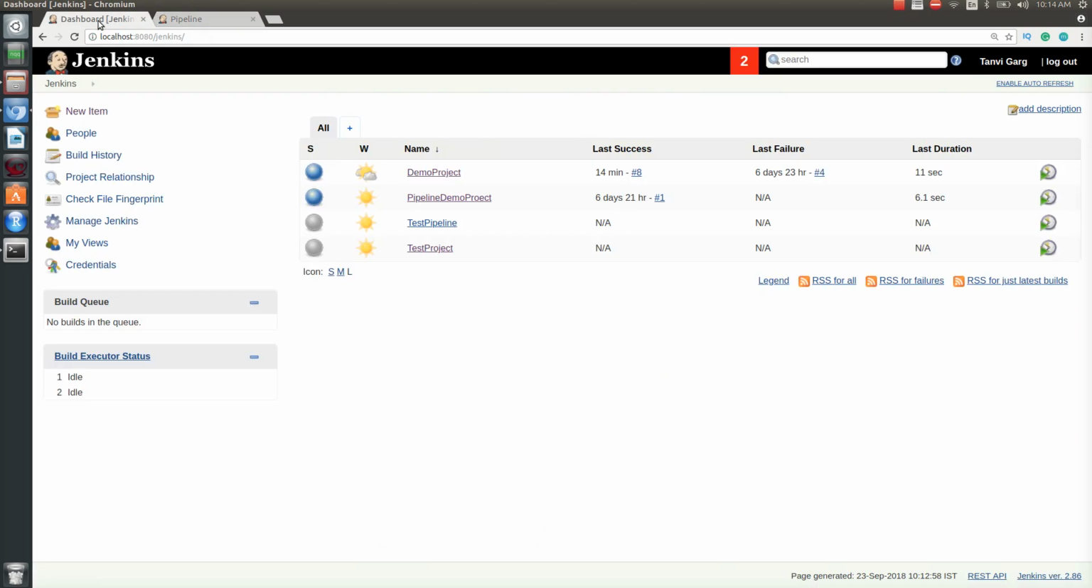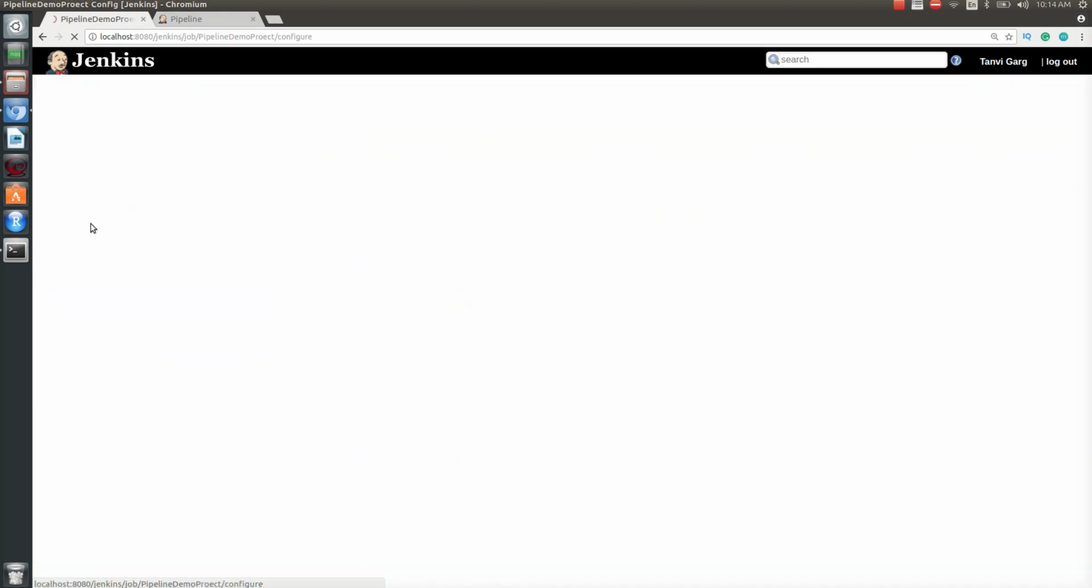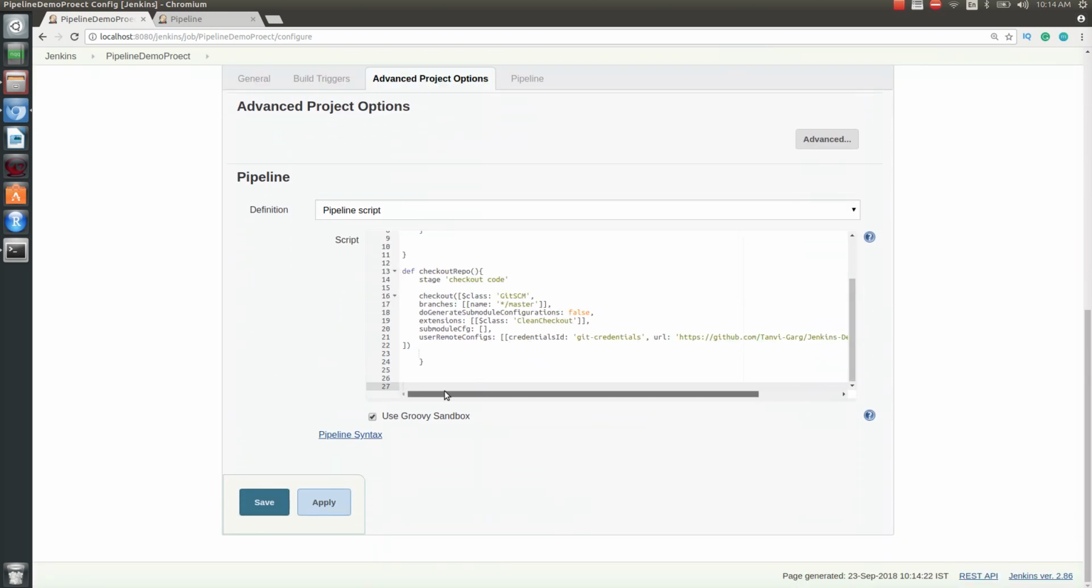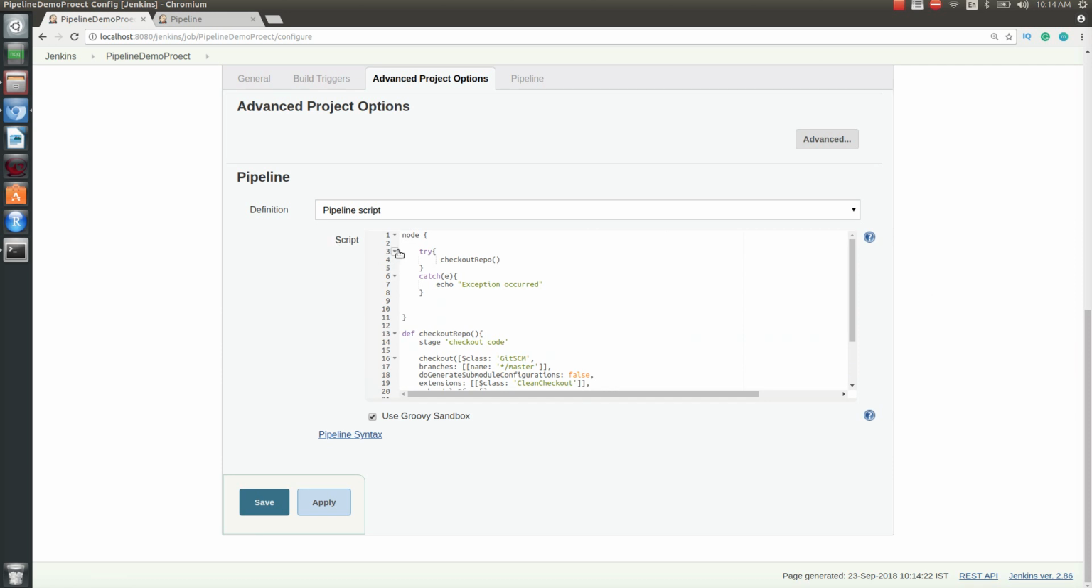So let's go. In the pipeline project I have already created, let's understand how I have created it. Here I am going to show you the checkout function, in which we will check out the code using git. Let's see how I have done it. I'll show you. So this is the basic syntax.